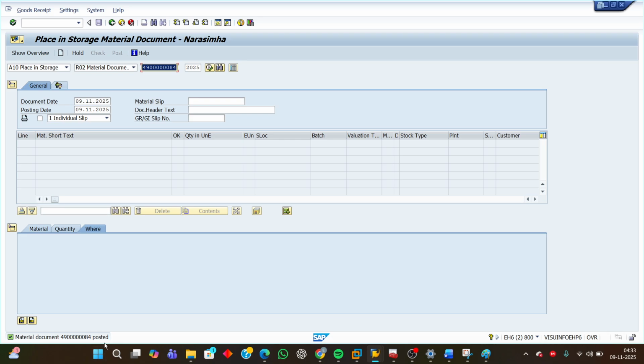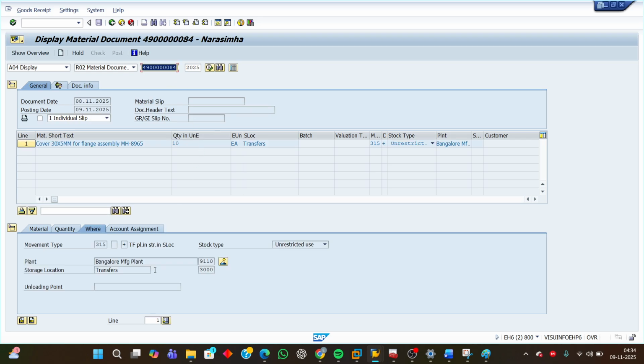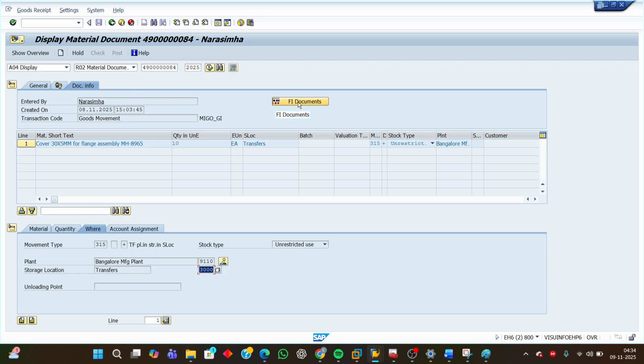The material document is posted. Now display this material document. Display document, enter. So this is the material document generated after we place the stock into the receiving storage location, which is 3000 here. Now we will see if an accounting document is generated. How? Click on the document information. Here, click on the FI documents.